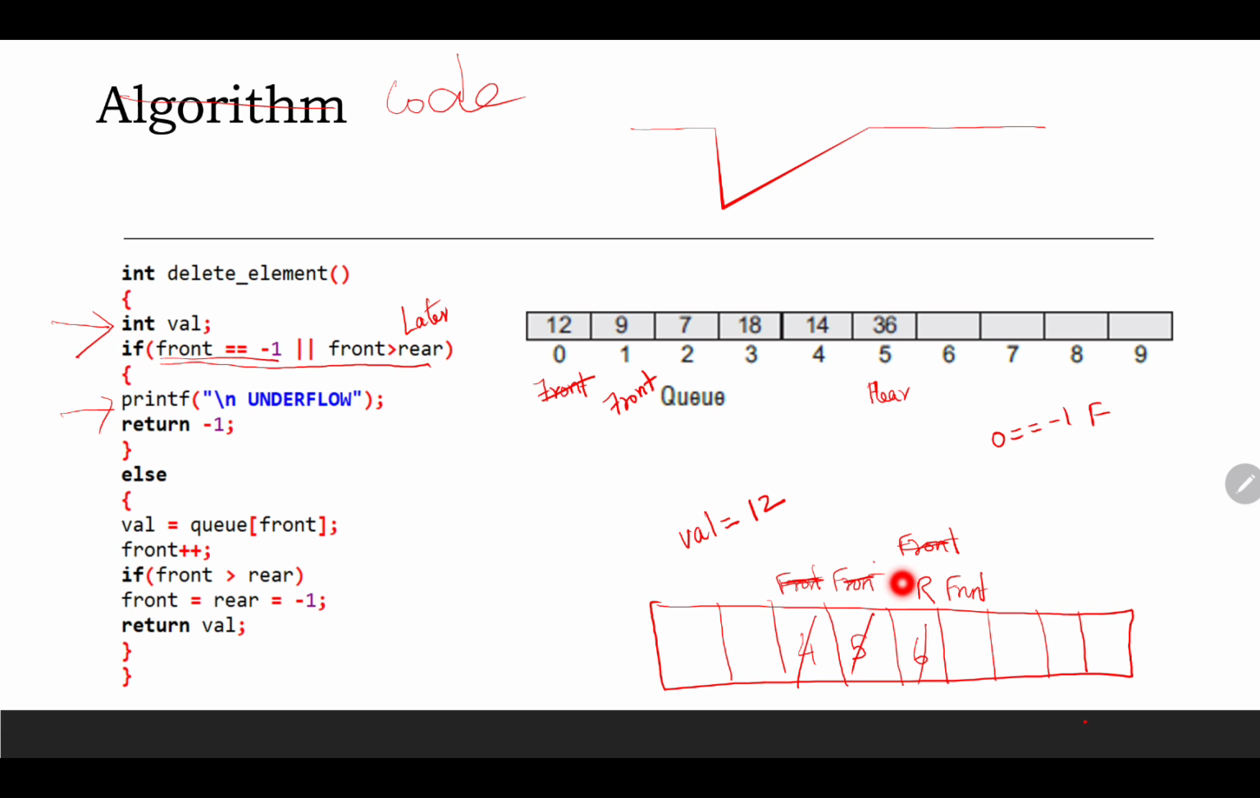So what are the positions for front and rear? They are 0, 1, 2, 3, 4, 5, 6, 7 and 8. What is the front position? It is 5. And what is the rear position? It is 4. So here, what condition are we checking? Front is greater than rear. We are checking the condition 5 is greater than 4, so this condition is true here.